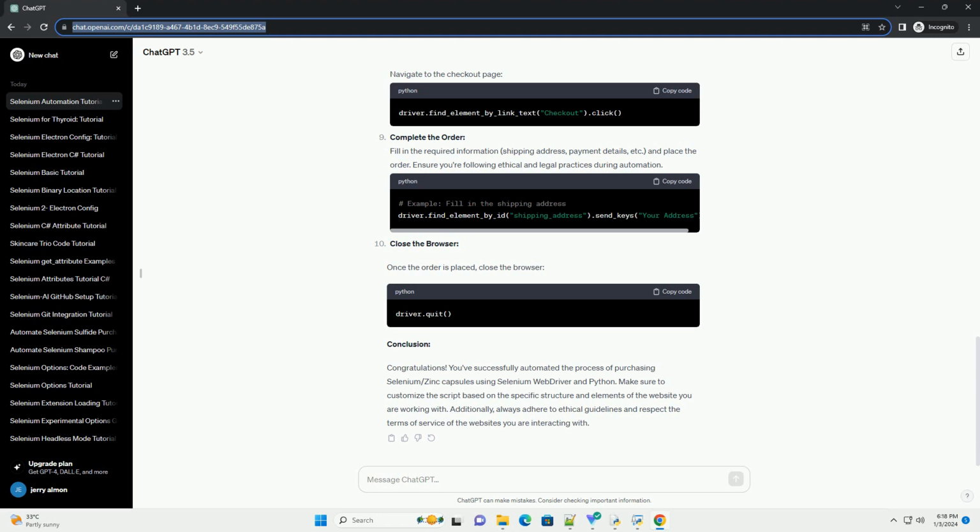Conclusion. This tutorial demonstrated a simple Selenium WebDriver script to automate the retrieval of information about selenium/zinc capsules from a hypothetical website. You can adapt the code to suit the structure of the actual website you are working with. Additionally, consider incorporating error handling and other robust practices for a production-level script.